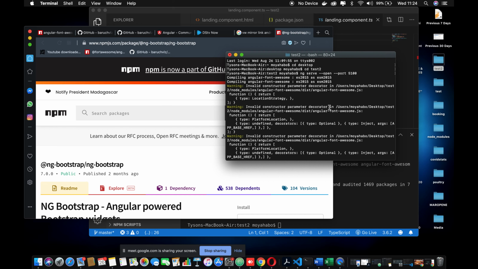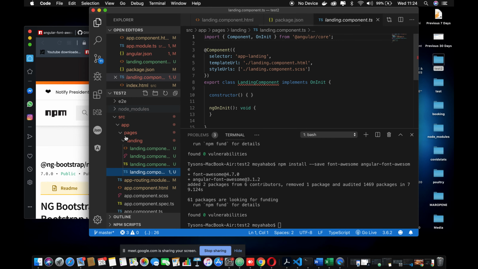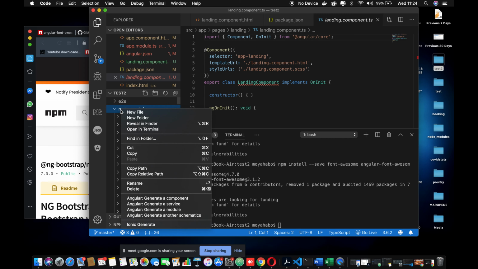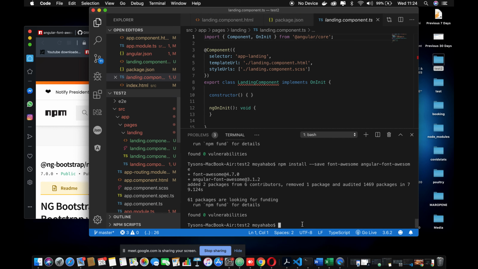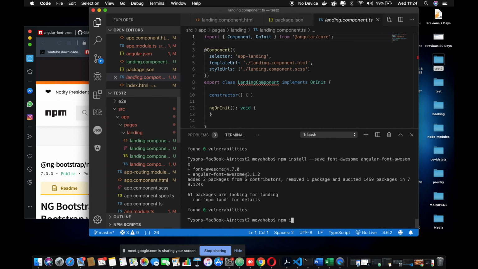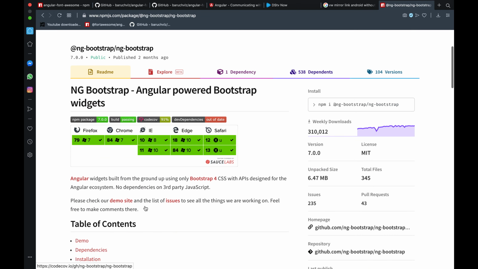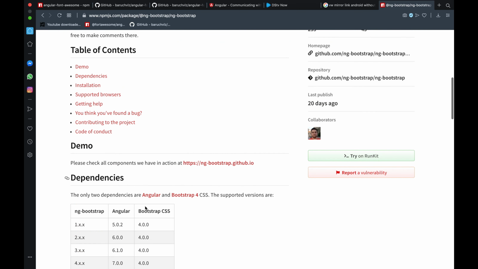You see, still complaining with the font awesome. So meaning I have to go here and then remove it. I'm gonna delete the node, our node. Then we can edit again. So it's complaining about that thing. So that library. So what we have here, let's see how this one works.